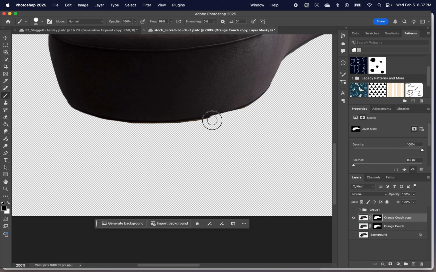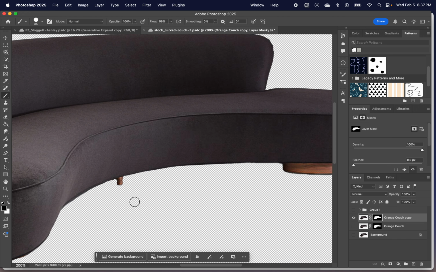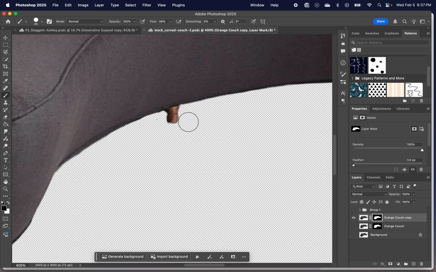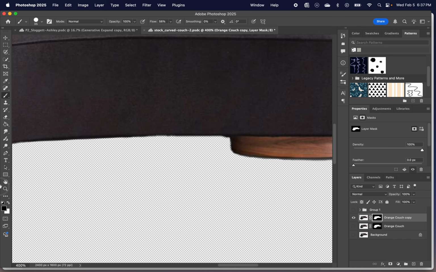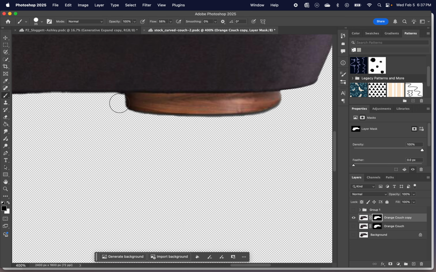Nice part with layer masks is they're not really that permanent. You can always go in and bring back what you need to. Okay, so that feels good. And then here, let's go in closer. And we're just gonna get rid of these feet. Okay, boop. And this guy. Easy peasy.